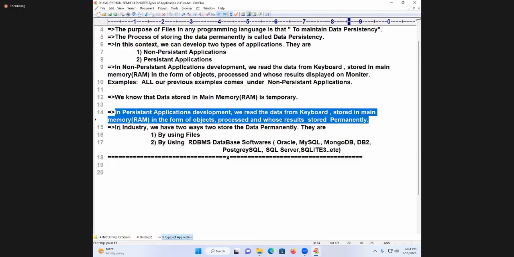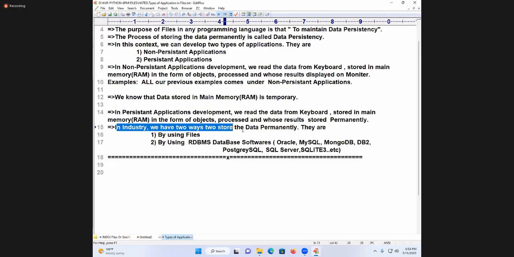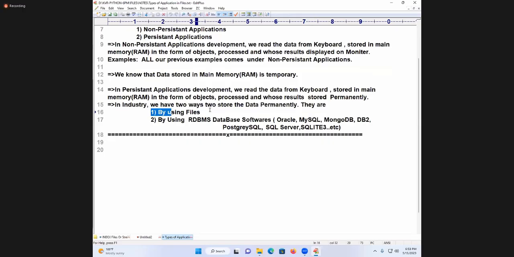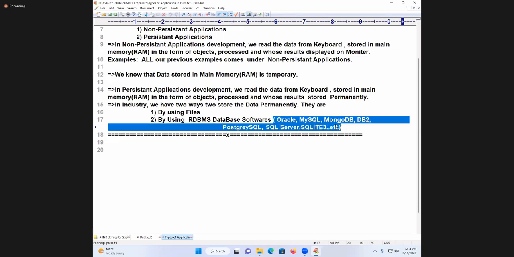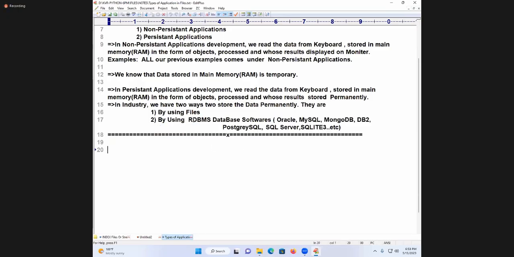In industry, we have two ways to store the data permanently. They are by using files and by using RDBMS softwares: Oracle, MySQL, MongoDB, DB2, PostgreSQL, SQL Server, SQLite 3. These all come under RDBMS softwares.